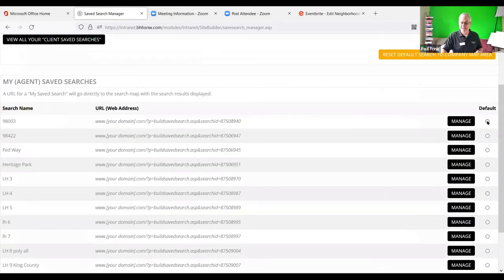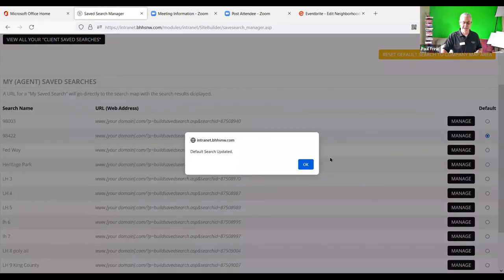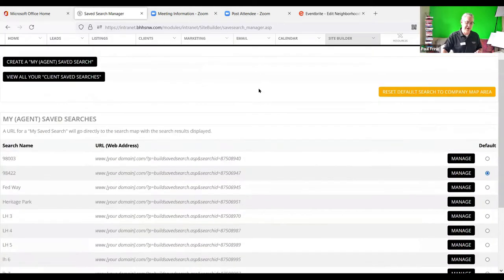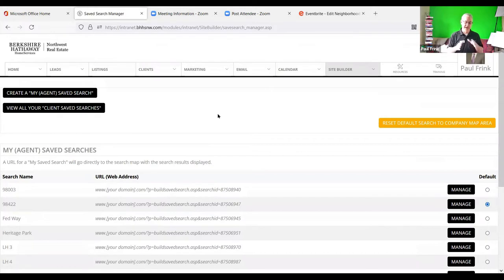Now, if you want to set this as your default search on your web page, you can click this button and it'll set it as the default. So I'm going to click that one to default and let's see what happens. Okay. Now, this is what I mean by know where you want to go before you get there. I'm going to create a search for every single neighborhood report that I want to set up.